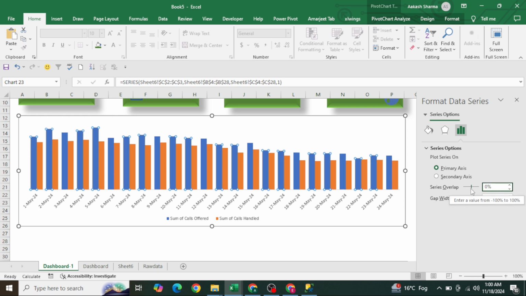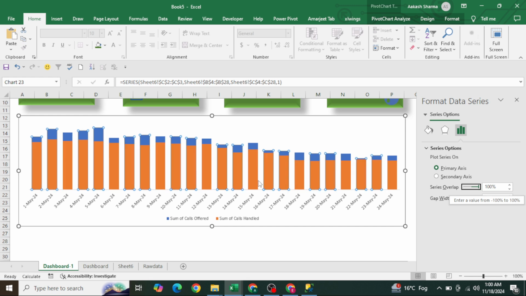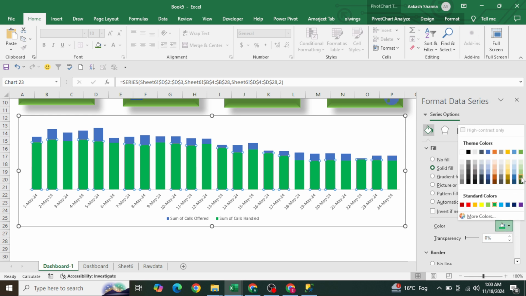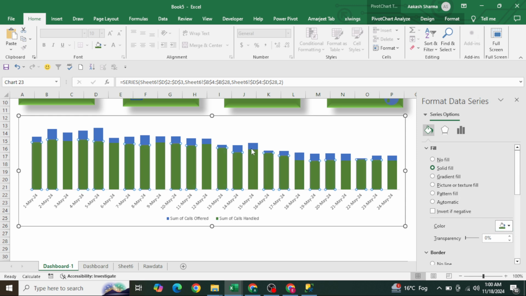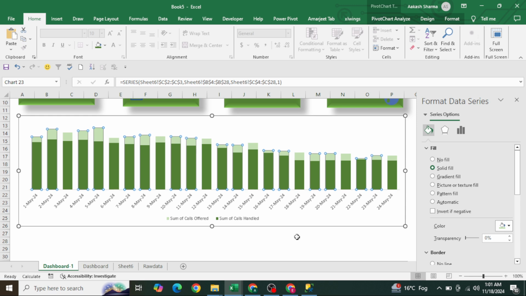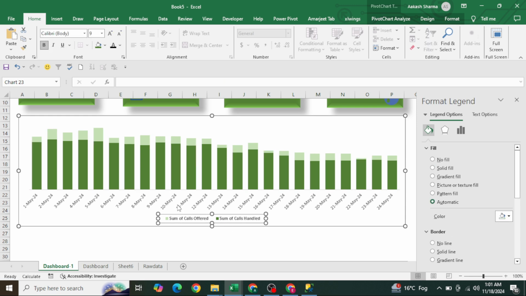Okay, as 0. So no, let's do it. Okay, so here sum of handle call is showing in the orange part, and sum of calls offered is showing in the blue one, right? So we have to change the color of orange as a dark green, solid fill as a dark green. So this one, okay, and the above one we need to show in a little light, I mean green, but a little light. This one, okay. So now it seems good. That's what we have done, right?